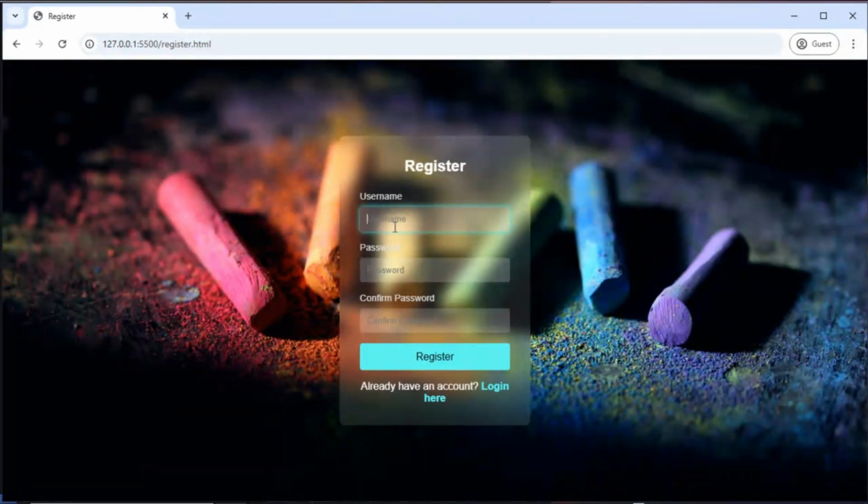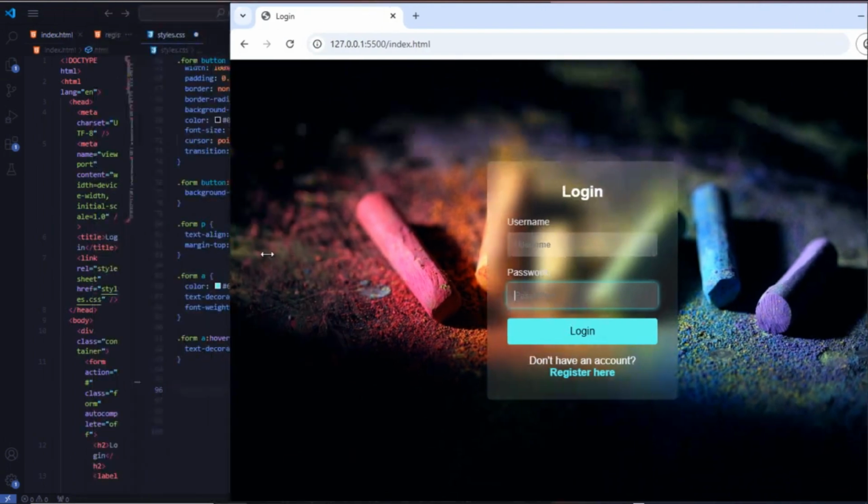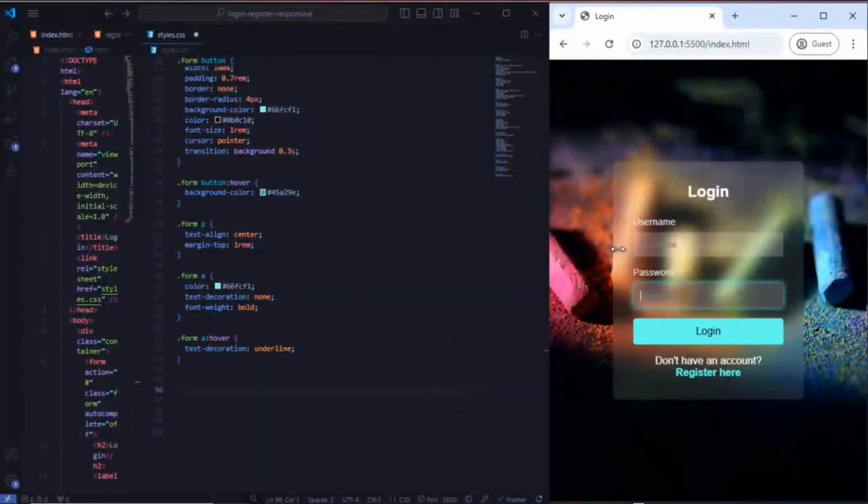Hey everyone, welcome back. Today, I'm excited to share a new project, a fully transparent login and registration page built entirely with HTML5 and CSS3 for a static website. No backend, no fancy frameworks, just clean, efficient code that's simple yet effective. I'll walk you through each line, showing how we can create a modern, transparent design that looks great on any device. So, if you're ready to take your static sites up a notch, grab your code editor, and let's get started.